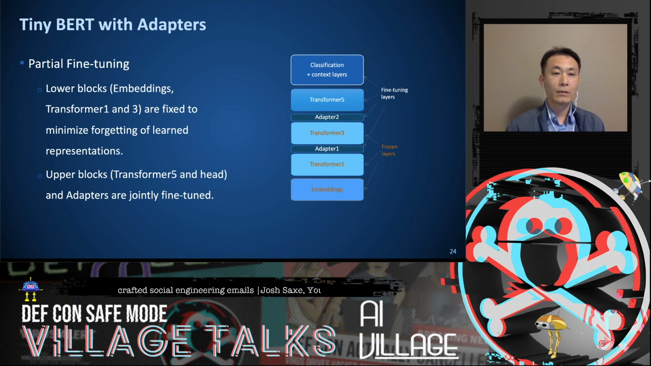We also modified the standard fine-tuning method by using a partial fine-tuning method. Standard fine-tuning involves updating all parameters jointly. However, in partial fine-tuning, we only update upper blocks, but we fix lower blocks. For example, here, the lower blocks, embedding and transformer 1 and 3, are fixed, but we update adapter 1 and 2 and transformer 5 and the classification header. This approach was to minimize forgetting problems of learned representations from the lower transformer blocks.